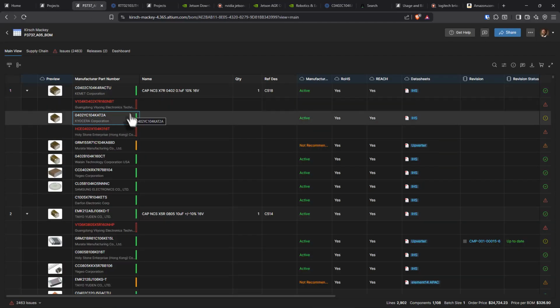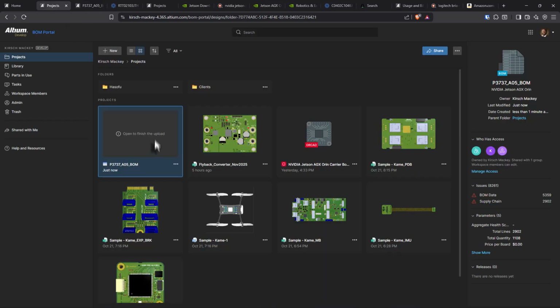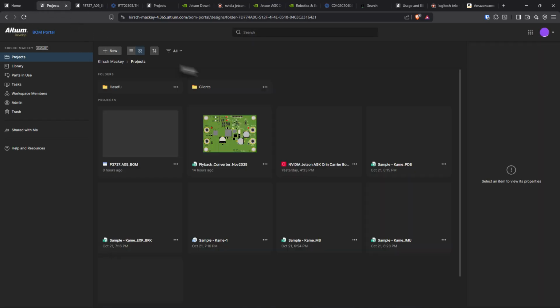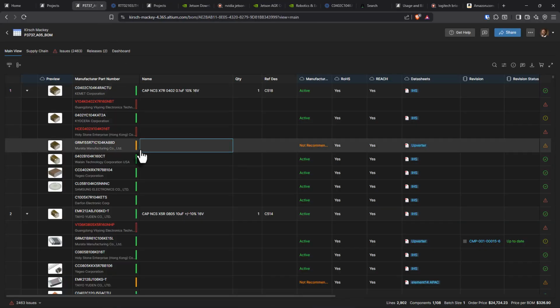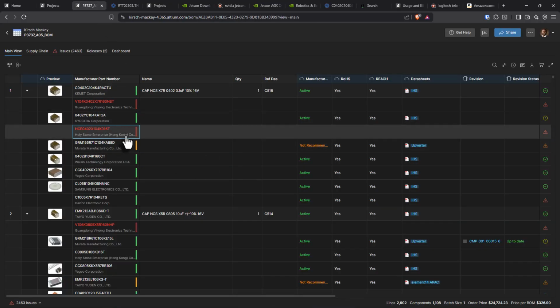Once you've uploaded it, it's going to tell you to double click to finish the upload. And it's going to give you information and details about how many lines you have, what the total BOM price is, and everything. You're not going to do that manually.